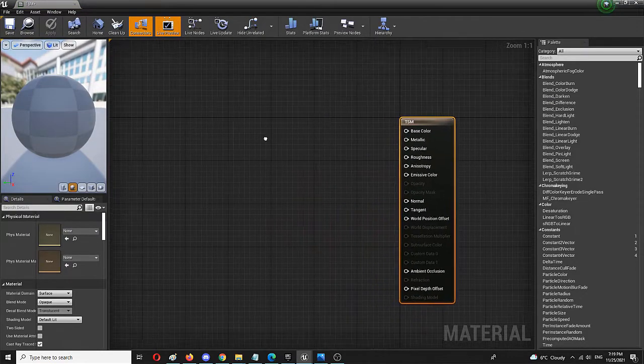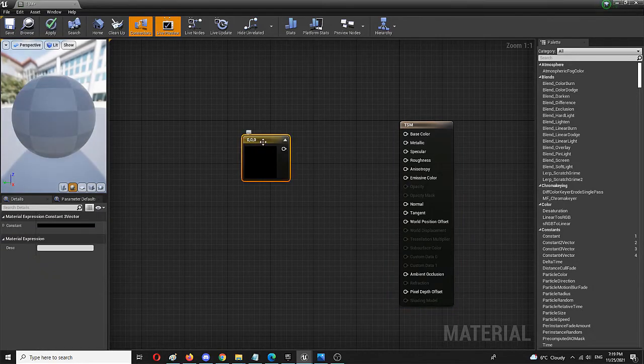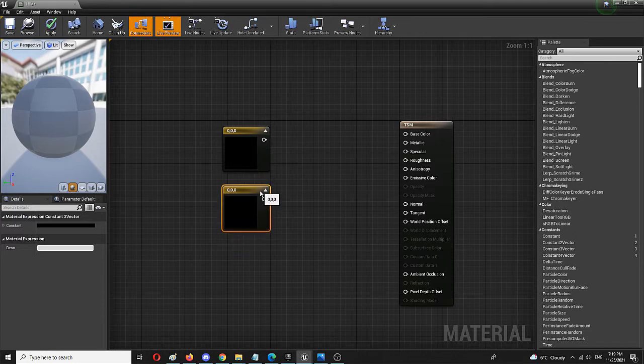And first what I need to do is to create two different colors. To do that, simply hold the keypad number three and left click. And here you have your first node, and do the same by simply copy pasting the first one.